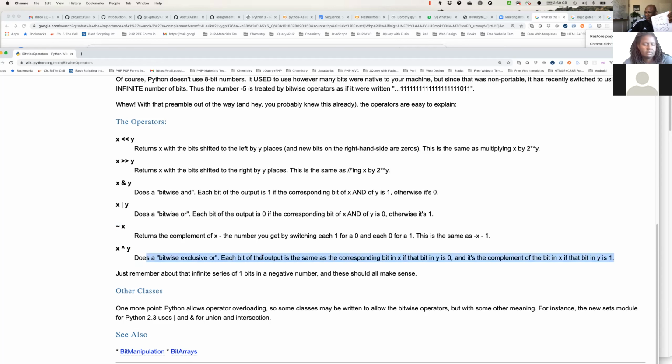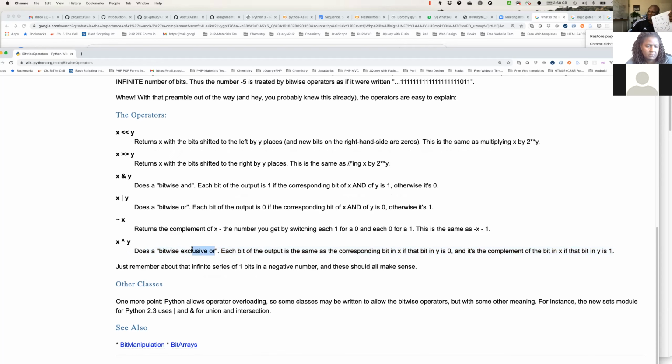This will take a little bit of imagination. It's exclusive, that means it goes an extra mile to get that result achieved. So each bit of the output is the same as the corresponding bit in X. That means if you get a one, then we must have had an input of one. Otherwise, if we get a zero, we must have had an input of a zero. It's just exclusive bitwise.